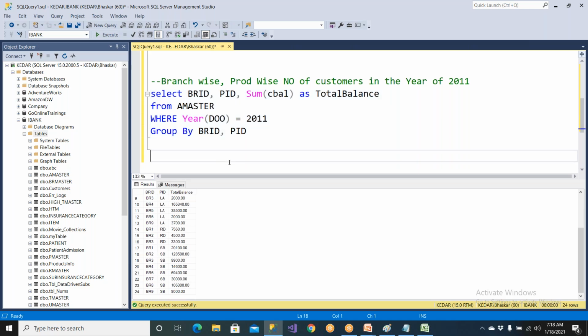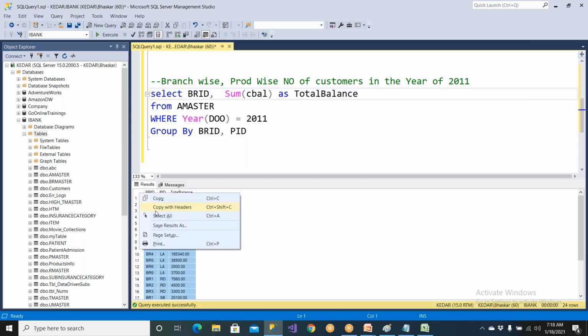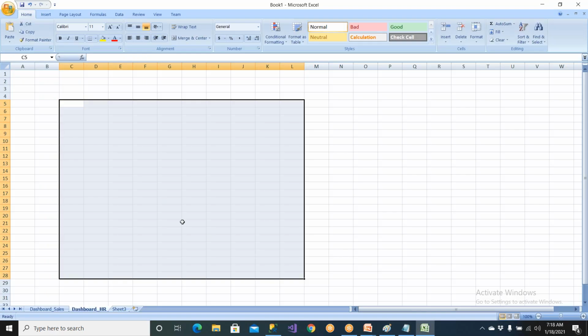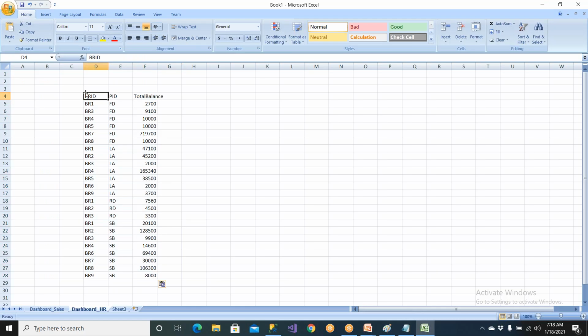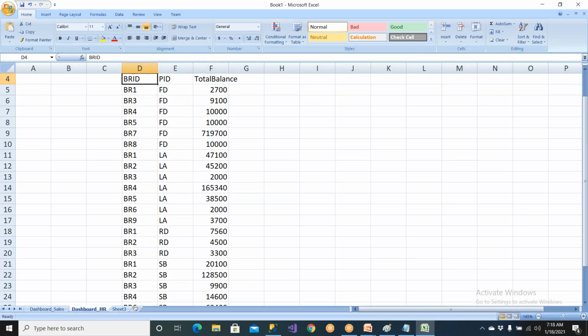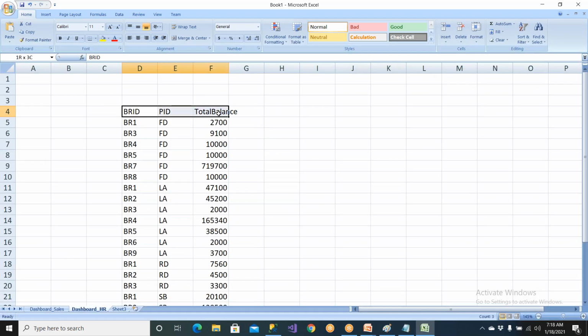Clear? So the rule is that whatever is available here need not actually be there. For example, if I wanted to remove this, no problem. Only this column will not get displayed, but the numbers and everything will be as they are. Clear? So for example, you copy this, copy with headers. I'm going to increase this font. Now, this is my data.